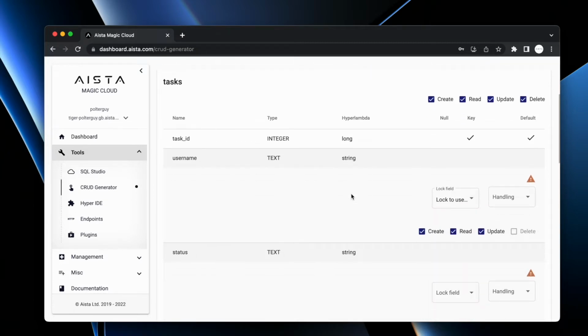Why? Because the default handling of a task field is that users should only be allowed to update their own tasks, right? So at this point, we want to actually lock the username to the username. This applies basically row level security, ensuring that a non-root admin user can only see his or her own tasks.